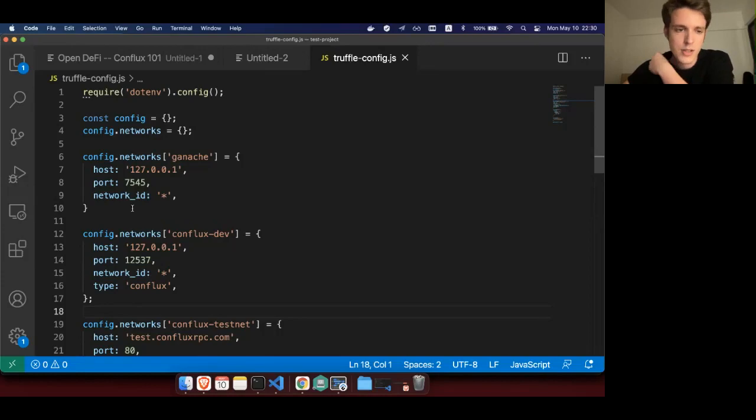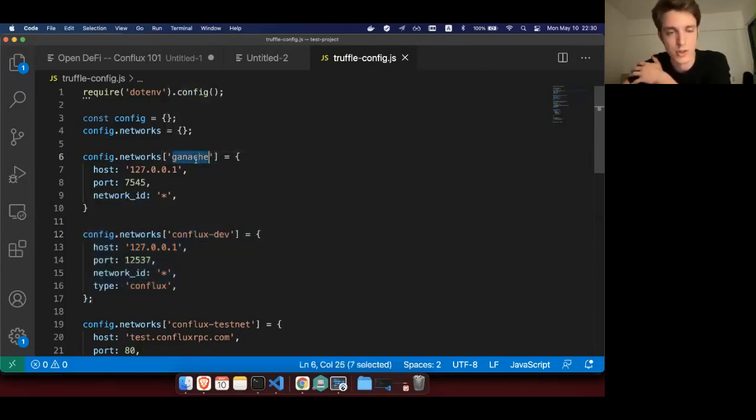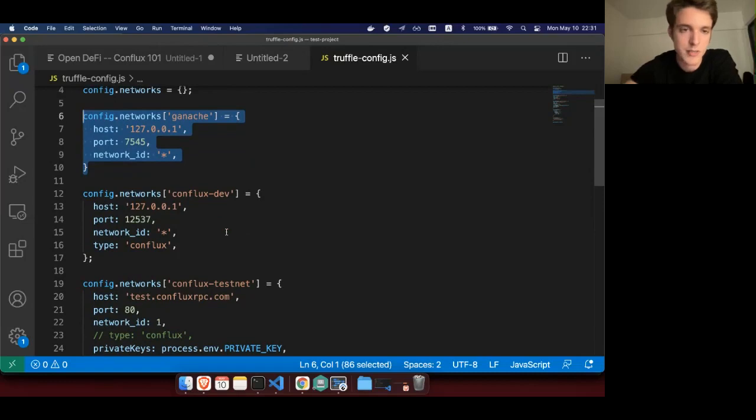And I don't know if this is officially recommended, but the way I develop with Conflux Truffle is that I kind of mix together Ethereum stuff and Conflux stuff. So for instance, this Ganache is a very, very useful tool, I think, for quick testing. So I actually have a network for that defined here in my config file.